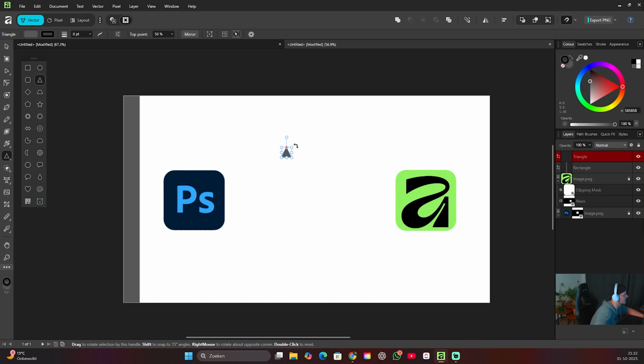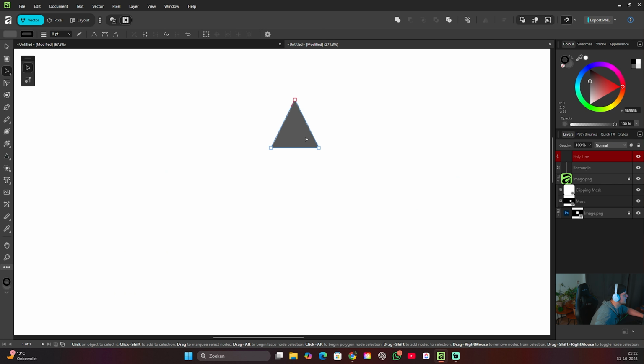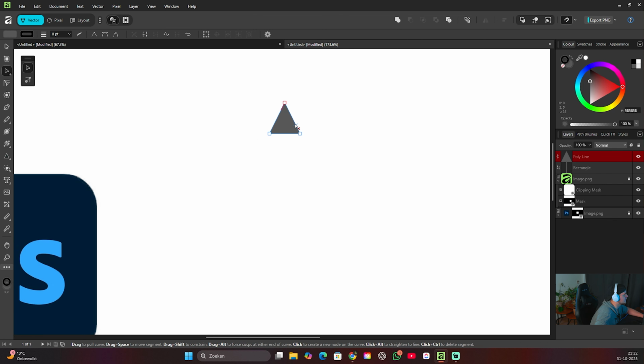Now, we want to create this. We should be able to convert to curves. What in the hell are you talking about? Let's go to vector mode, by the way.